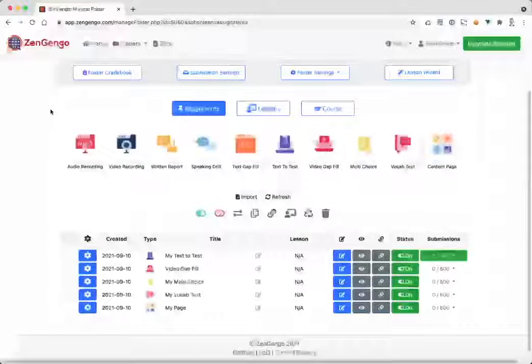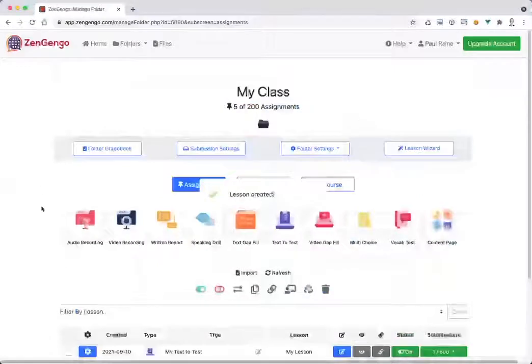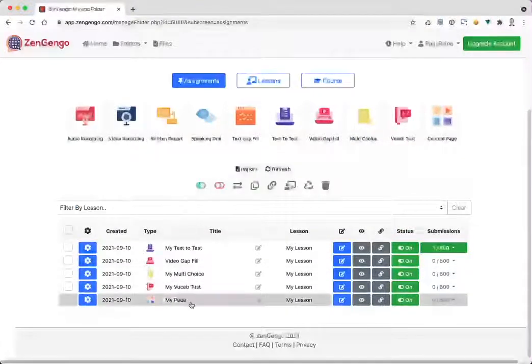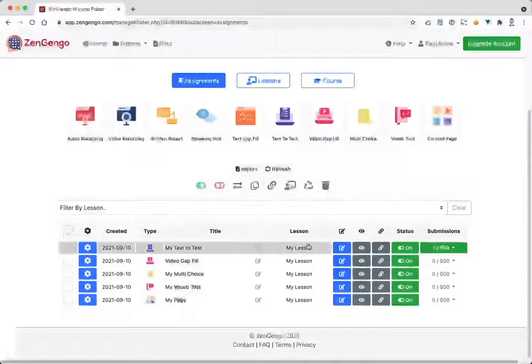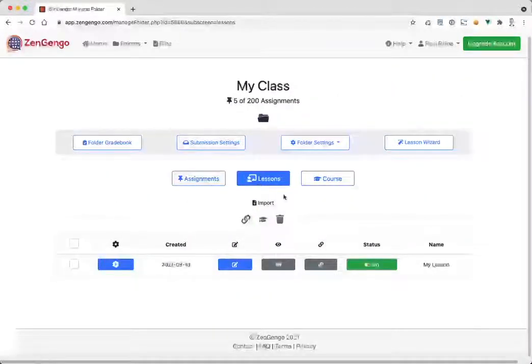The next way to distribute an assignment to a student is to combine the assignment into a lesson and then give the student the link to the lesson. There is another video about how to create lessons on ZenGengo, so please check that out before continuing. So in this case, I have my 5 assignments, and all of these assignments are part of a lesson called My Lesson. And if I go to the Lessons panel, I will see the lesson, My Lesson here.